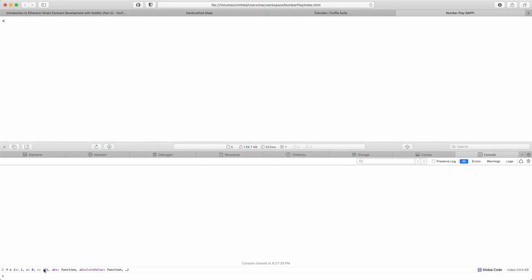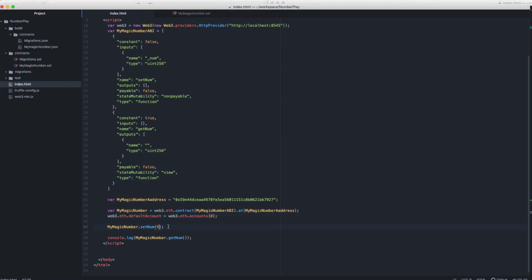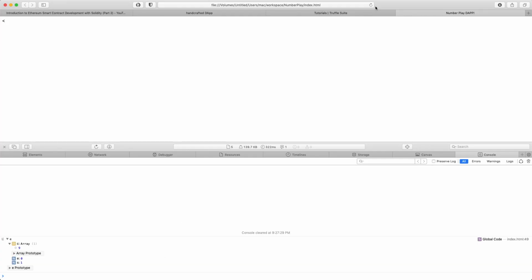and boom, you can see 999. And if I go ahead and change this to 999, save, reload, you can see the output again.